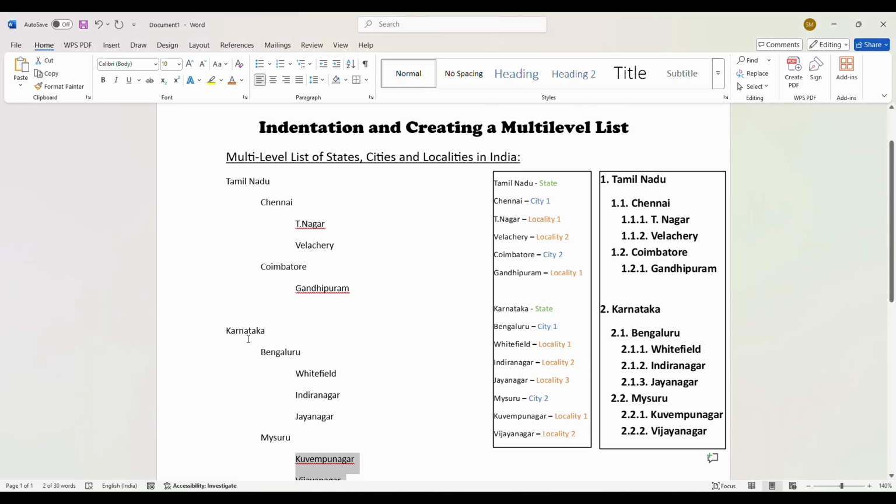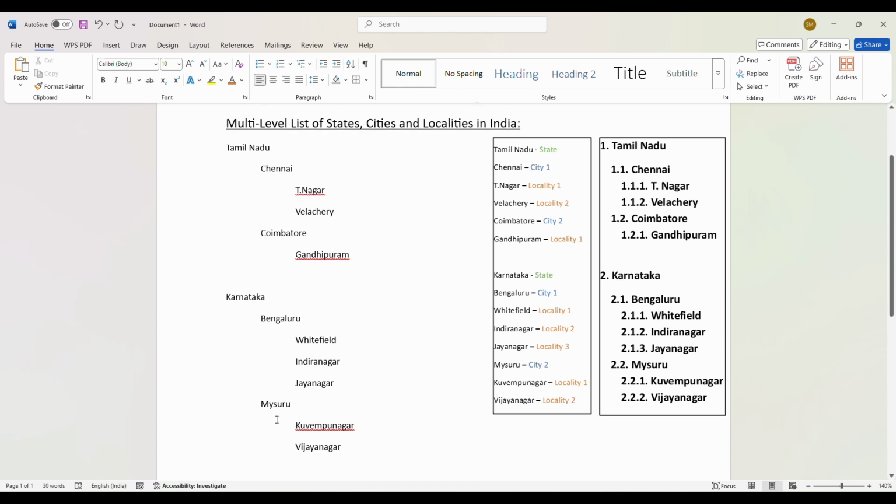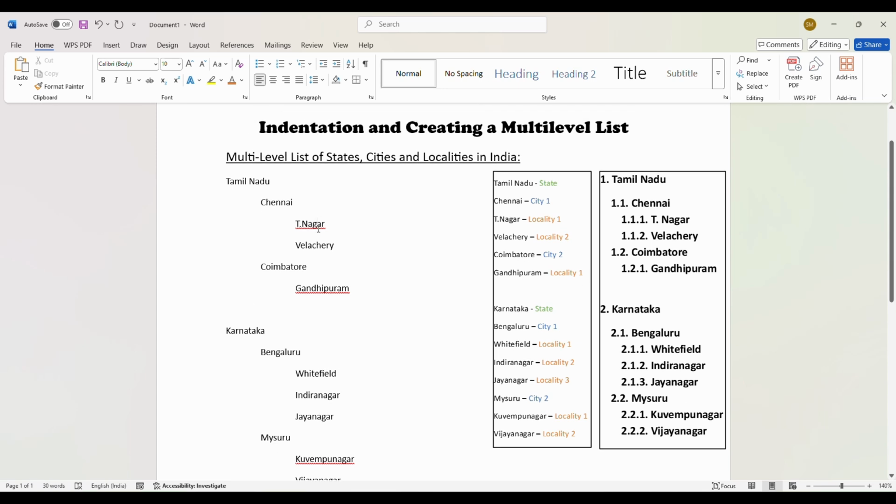Now even without giving any numbering to this list, it is very human understandable just by looking at it that Tamil Nadu and Karnataka are the parent elements over here, and Chennai and Coimbatore fall within Tamil Nadu and are the second level elements of the list. Bengaluru and Mysuru are the second level elements and they belong to Karnataka. And T Nagar and Velachery are the level 3 elements, and so on. Now that we have applied the indentation, this conveys a hierarchy to us even without the numbering, but it also conveys a hierarchy to Microsoft Word.